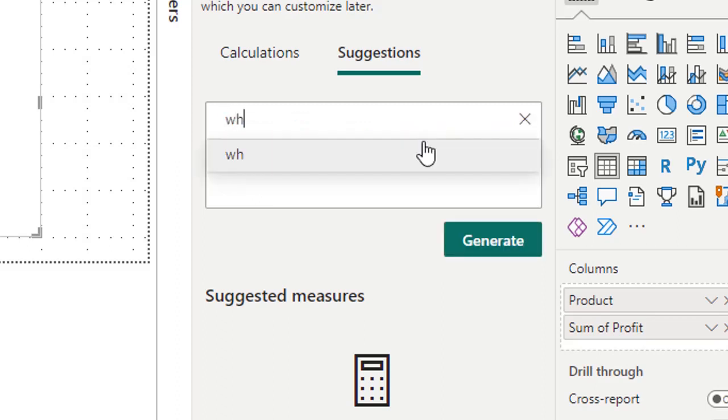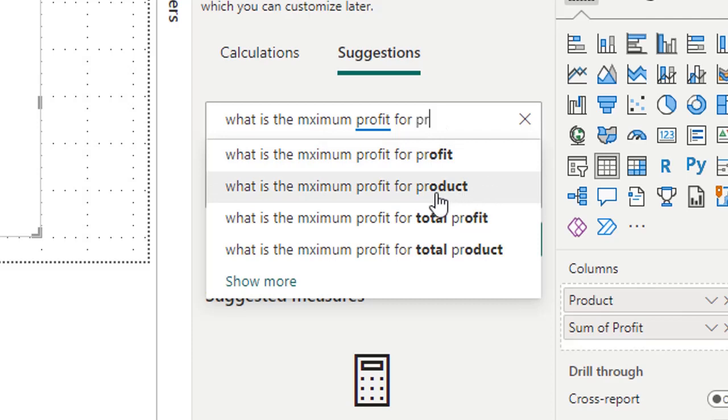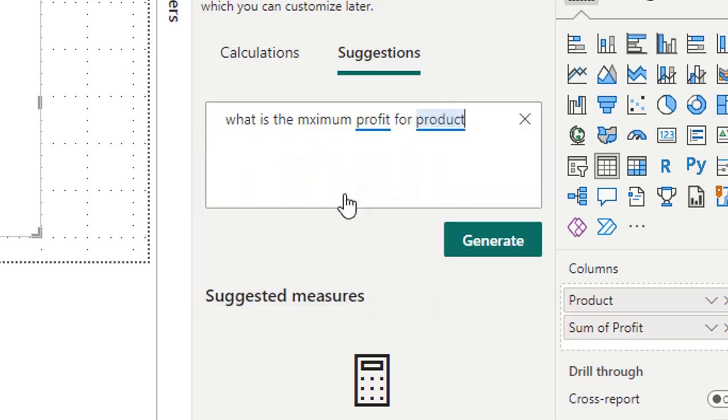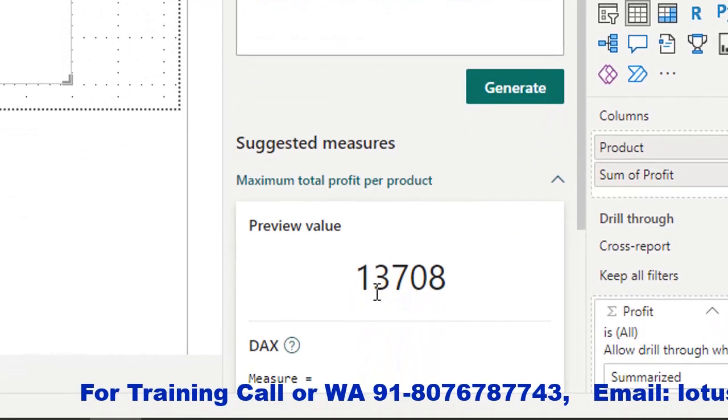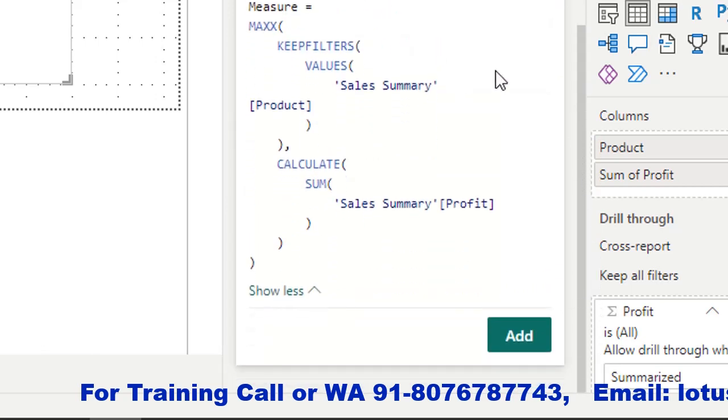Now suppose I need to find out the maximum profit for a product among all products. So what is the maximum profit for product? Generate. 13708, that is for the keyboard. Now we check this formula. So this is the formula.